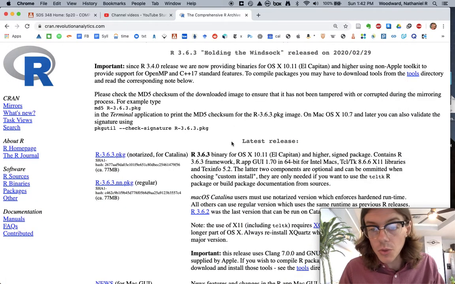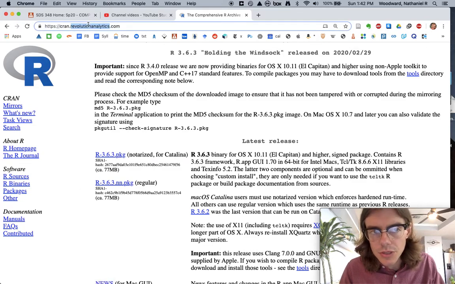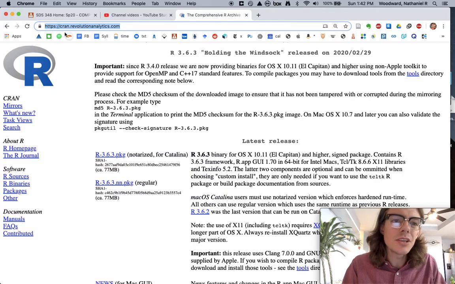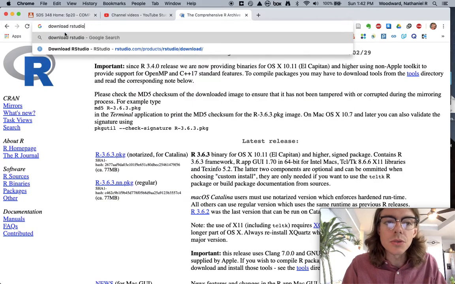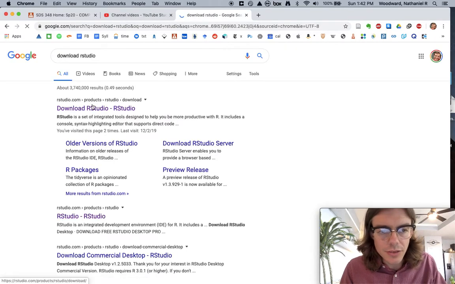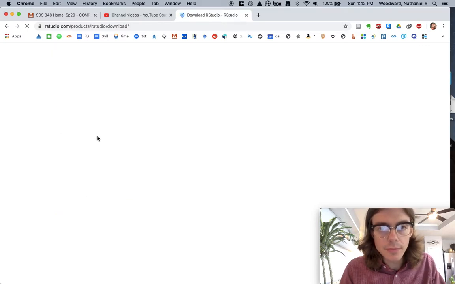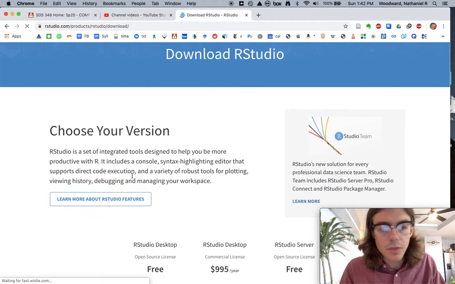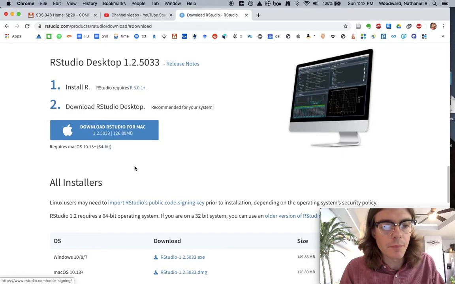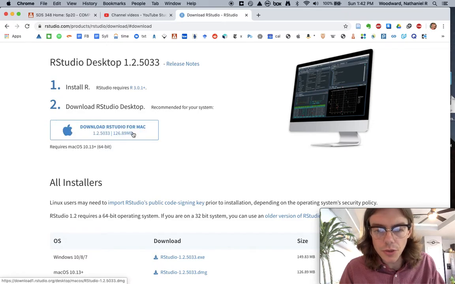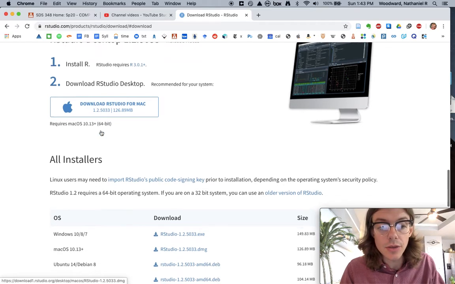Anyway, cool. So once that's done, if you don't yet have R or RStudio installed, go ahead and install R first, right? To install RStudio, it's a bit easier. I typically just Google download RStudio because otherwise you have to click through a bunch of things. So download RStudio. It's from rstudio.com. Cool. Choose your version, this free one, right? And it'll recommend the one that's appropriate for your operating system. So download RStudio for Mac. Just download that and run the installer.